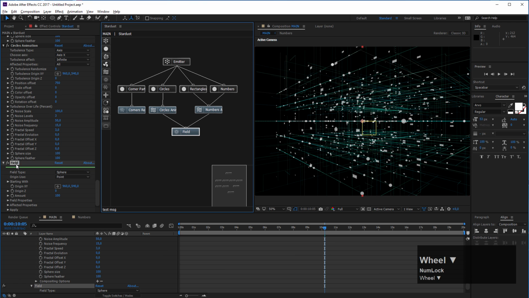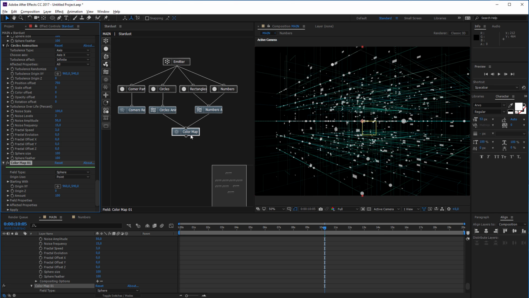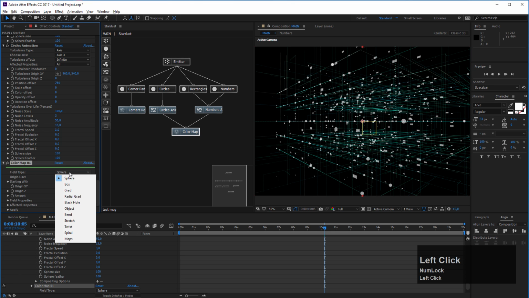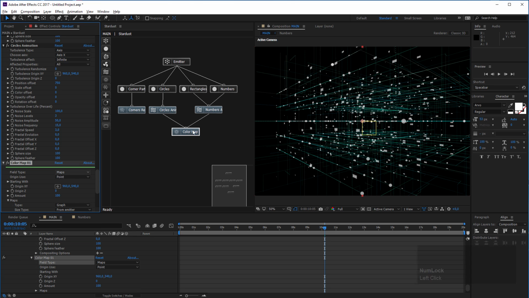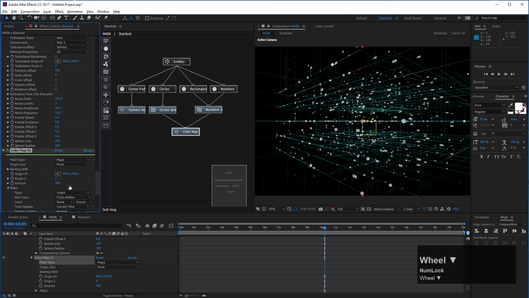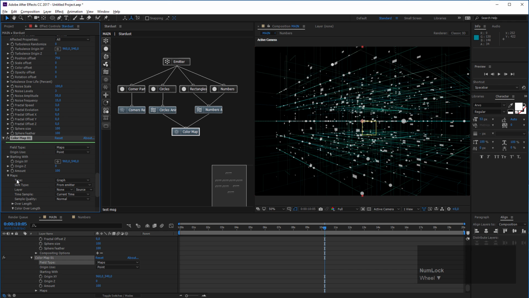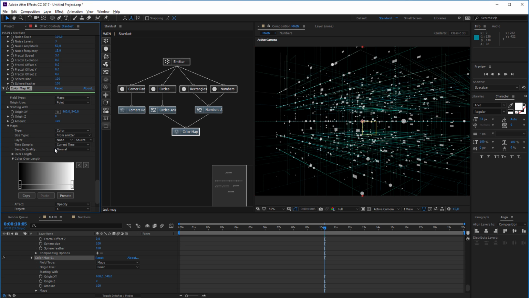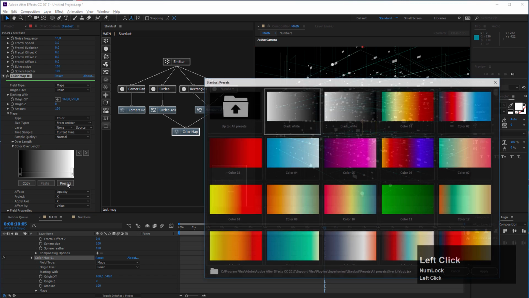With the field now, I will rename this color map 01, because this will be a color map. To use the field as a color map, I can change the field type from sphere to map. So let's select maps here on the bottom. You see that nothing is happening right now. But if I come down here, I have to change my map from graph to color. Now I want to apply one of the presets. So let's select the presets here.